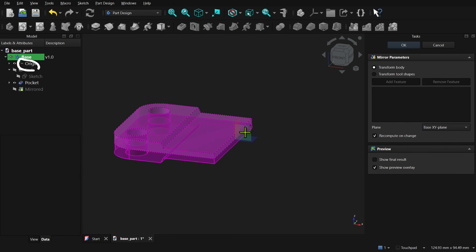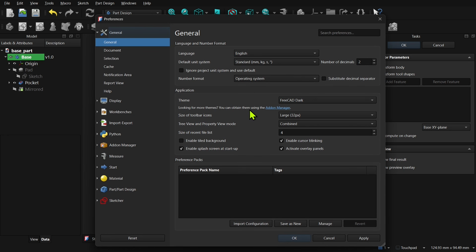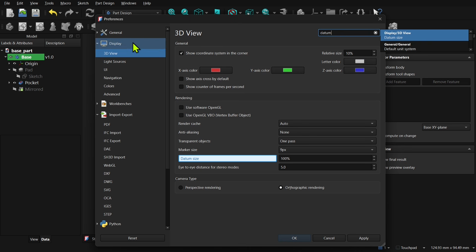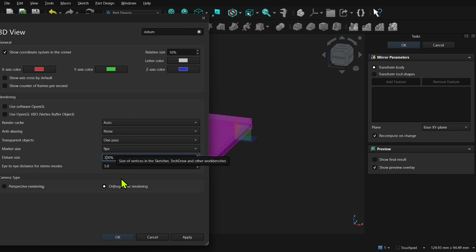The origin is here. It's been made visible. We want to mirror across this way. To make this easier to see, let's come up to Edit, Preferences, and search for Datum. And in the general, in 3D view, we see we have datum size, which is here. So we can increase this datum size, let's say to 300%, and hit apply. So it makes it much easier to see.